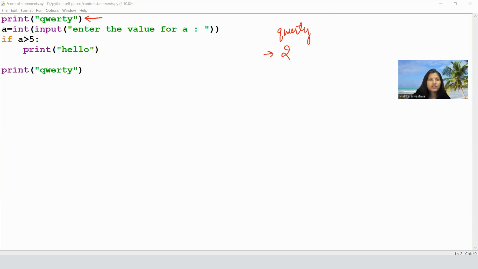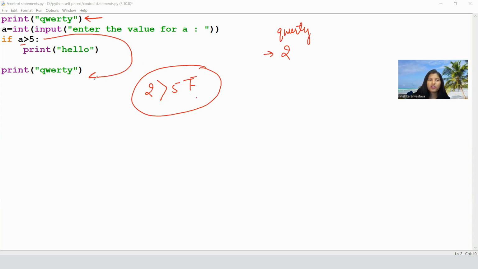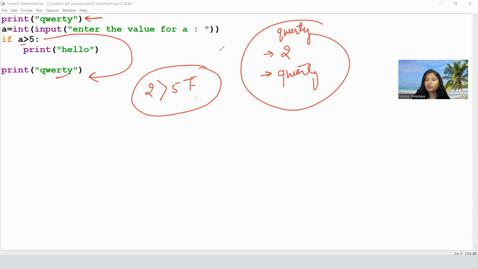Okay. Now, in this case, what will happen? It checks the next line, which is the if condition: whether the value of a is greater than 5 or not. In this case, you can see it is true. I mean false. 2 is smaller than 5, not greater than 5. So because the condition is false, we are just out of this block. It will not execute whatever is inside it. So it prints QWERTY after that. This will be the output.